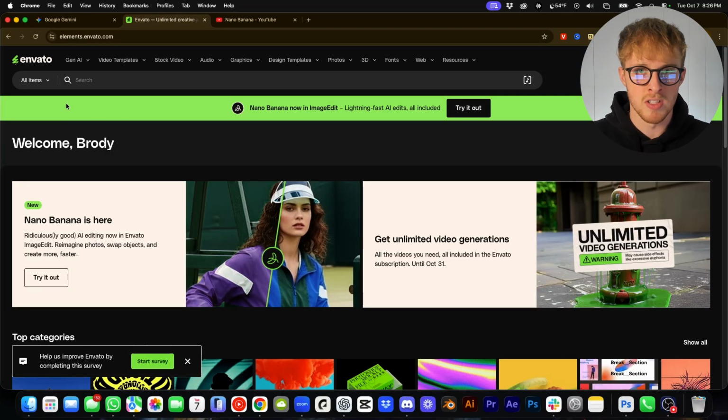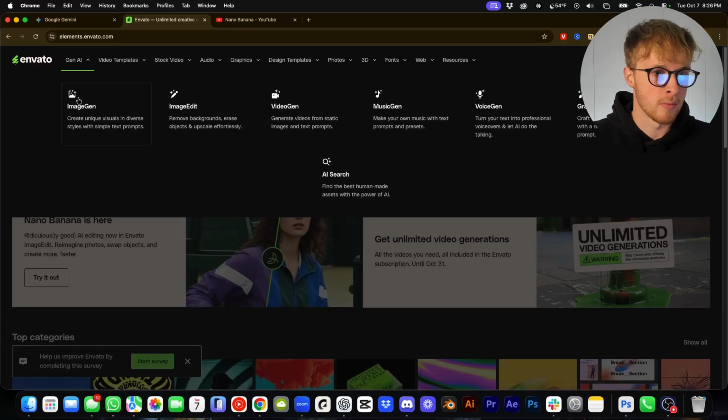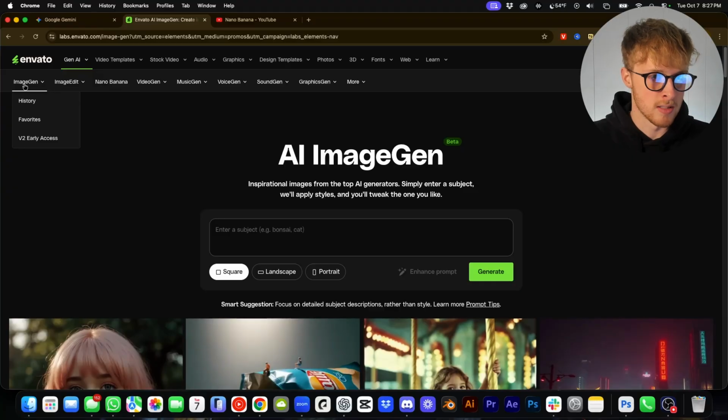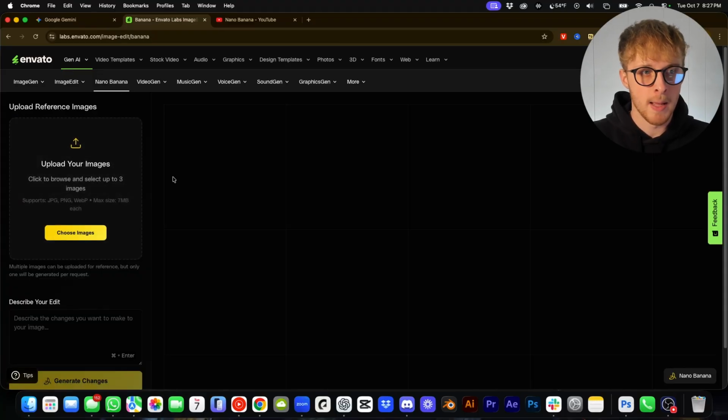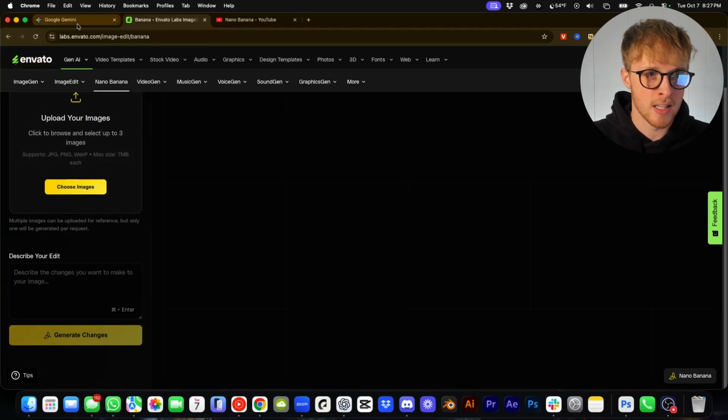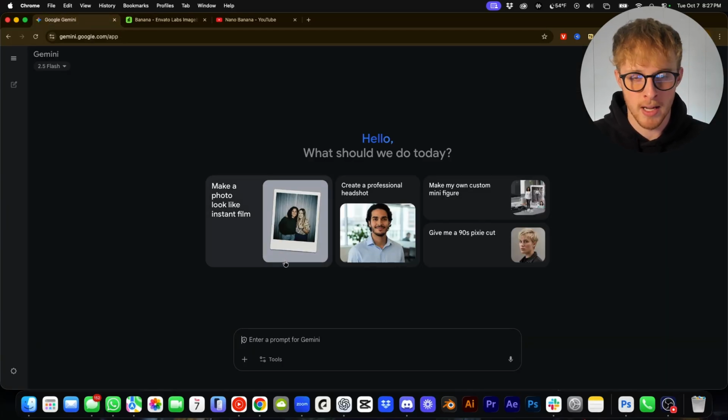They also use the same engine. They also use Nano Banana. We can go over there and check that out. I'll show you what I mean. So you can see I just clicked on Gen AI, and then I can come over to Nano Banana. And here's the thing, it's the exact same thing as Google Gemini, but the only thing is Gemini gives you watermarks, and then the UI is just different.